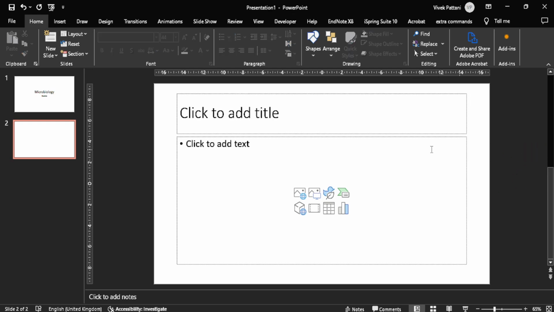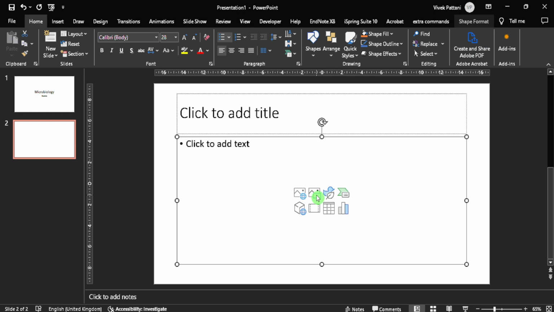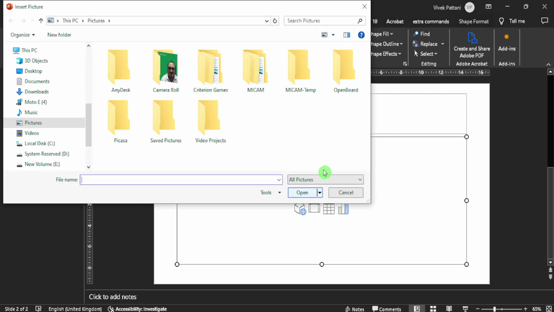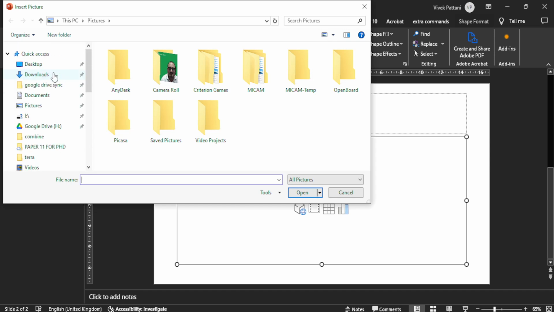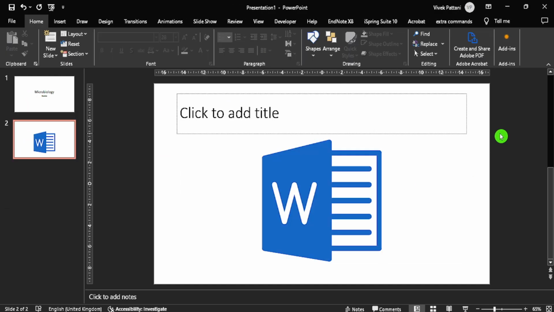Some of the options are available in the slide itself if you want to add online pictures or offline pictures also. Right now I am not connected to internet, so it will not work. Offline pictures, whichever I would like to add. This is how it works.